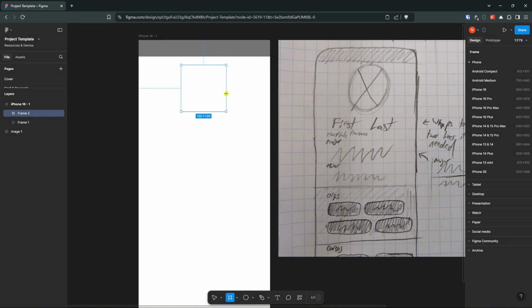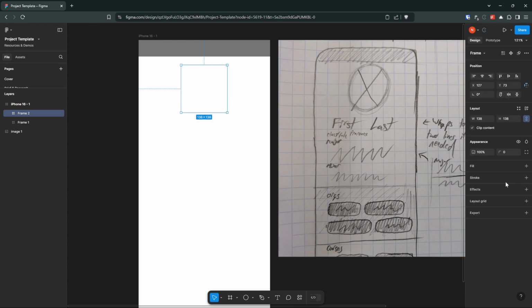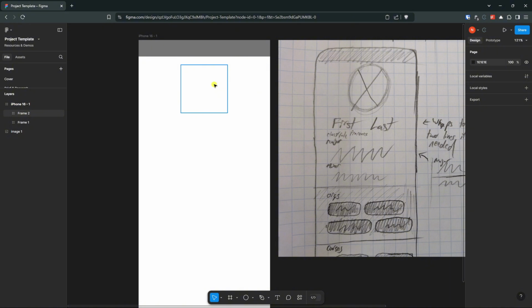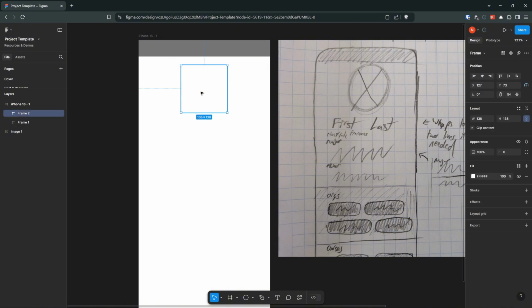If I hold shift, it constrains the proportions while I scale things. So you'll see that I can get a shape where my width and height are exactly the same. I could add a fill using the fill option over here again, and then I could grab the eyedropper and pick the same color. But if I undo that, another handy shortcut in Figma is to press I on your keyboard, and it will bring up the eyedropper tool, and you can select a color from somewhere else on the canvas.